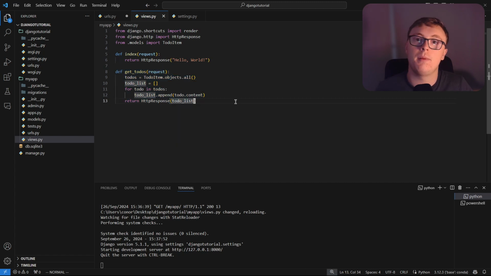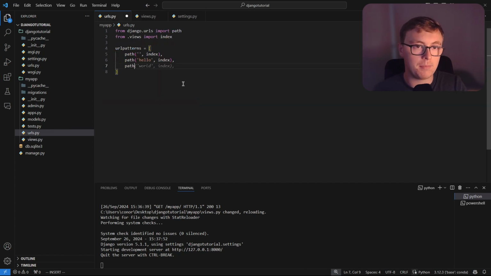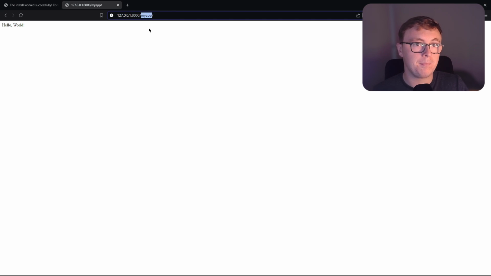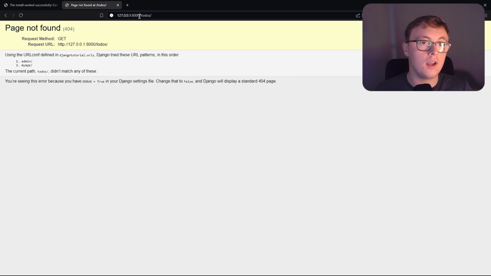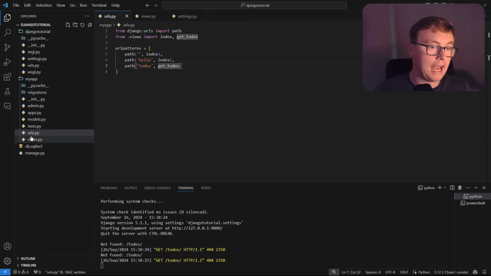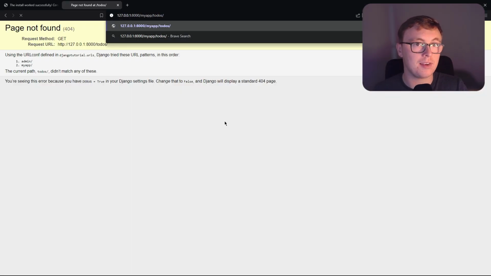The function's there, but we haven't mapped it to anything. So let's map this to todos. Obviously, we need to get todos, and this was also the name of this. It was get_todos. And actually, because we're inside my app, we have to do myapp/todos.